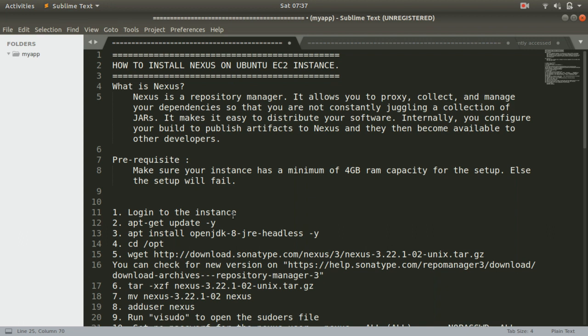Now Nexus is a repository manager which helps you to publish your packages and share them with other developers. So it acts as a storage space where you can store your artifacts or packages and then share them with other developers. It allows you to proxy, collect and manage your dependencies so that you do not have to constantly juggle between a collection of your jars. It makes it easy for you to distribute your software. It also helps you to configure your build to publish your artifacts to Nexus, and then they become available to other developers. So that's what Nexus does.